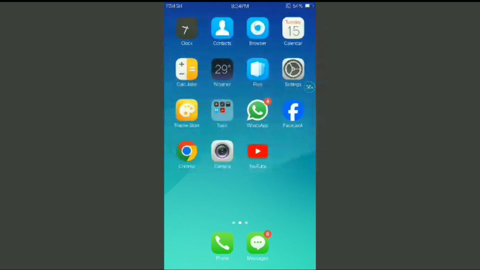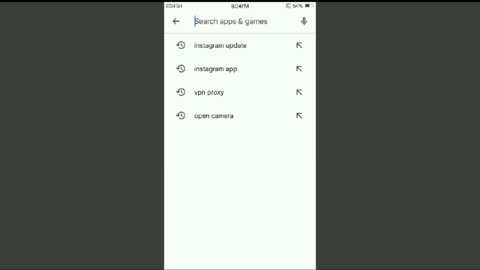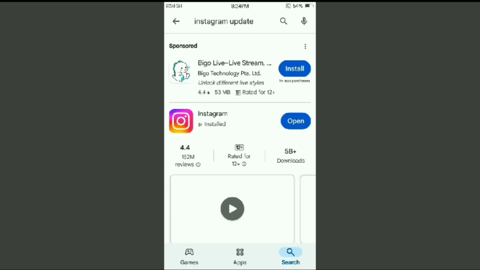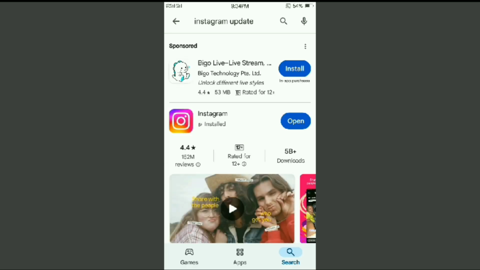So here, first go to the Play Store of your mobile phone, or the App Store if you have an iPhone. On the Play Store, go to the search bar and type Instagram update. As I type Instagram update, the update option will be available very close to the Instagram logo. So here there is no update available to me because I have recently created my Instagram new account. As the update is installed, you can post more than 10 photos on your Instagram account.